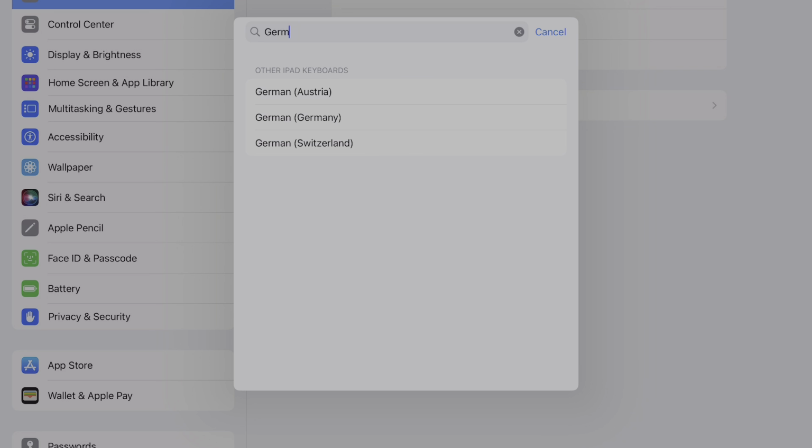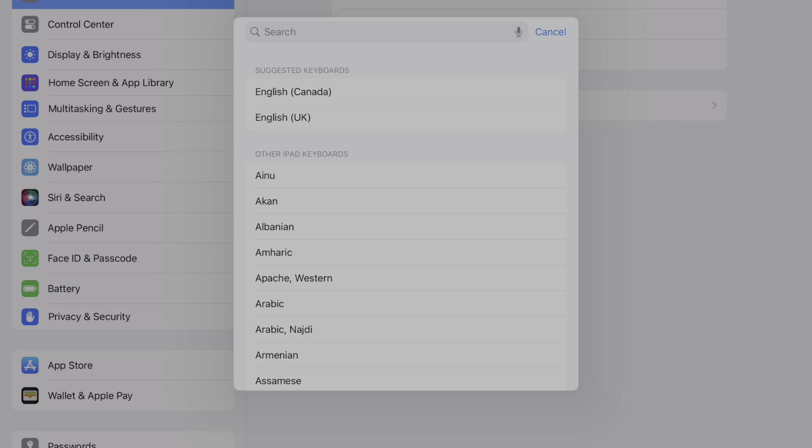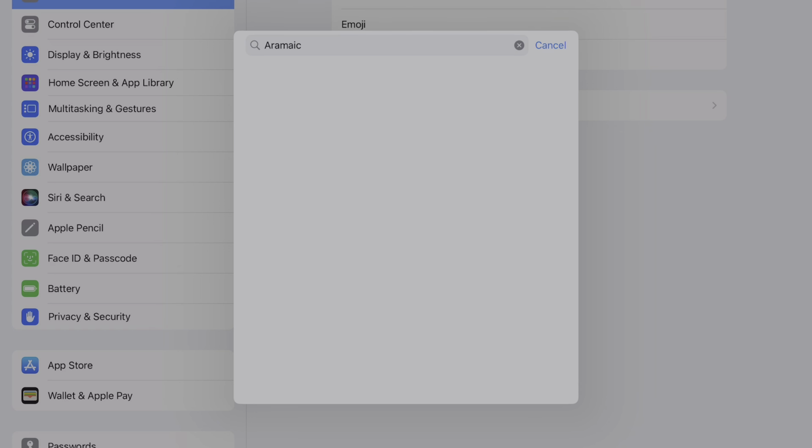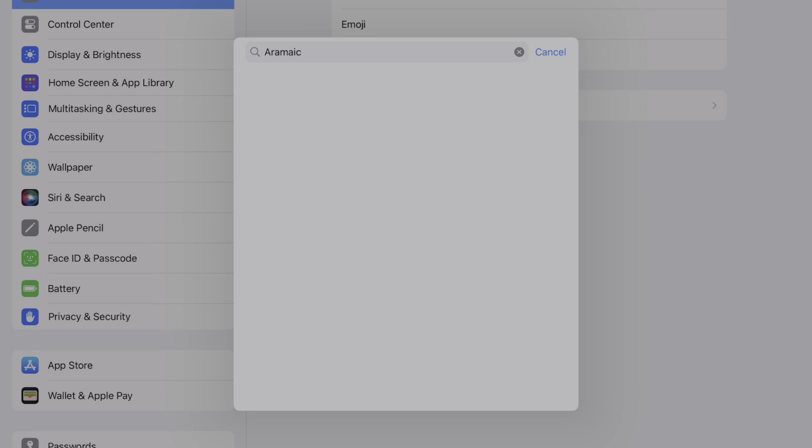And so far, I have not found a way to add an Aramaic keyboard. I don't know if I spelled that right this time, but anyway, before I couldn't add an Aramaic keyboard.